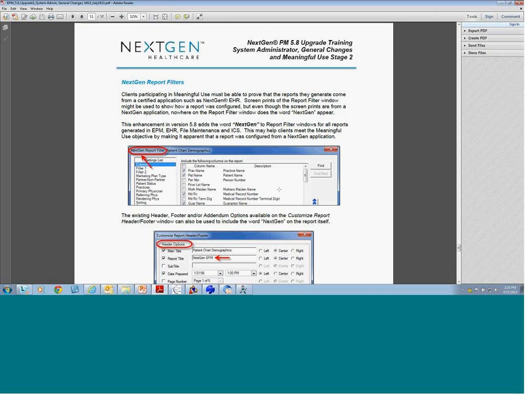Filters. This is just a slight enhancement. It's one that, after it's here, it's like, I can't believe we didn't have this before. Never realized it, never thought about it. But clients might at times do screenshots of a report or a report filter. And what they need is some sort of proof that a report they've generated came from a certified application, like our NextGen EHR. So if a client is doing screenshots along the way of a report or of the report filter, in version 5.7 or prior a report filter does not have the word NextGen on it.